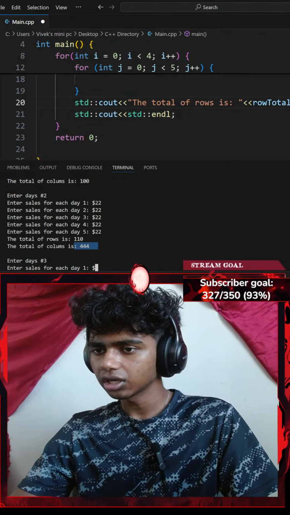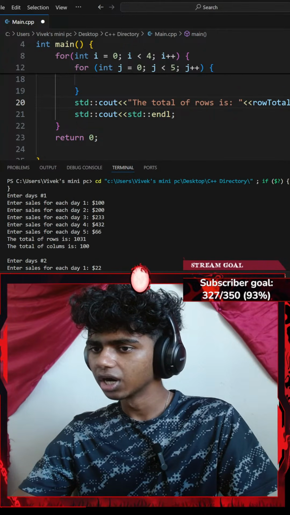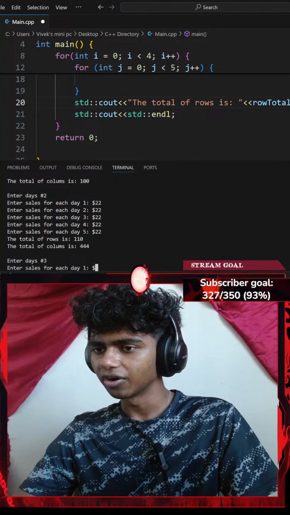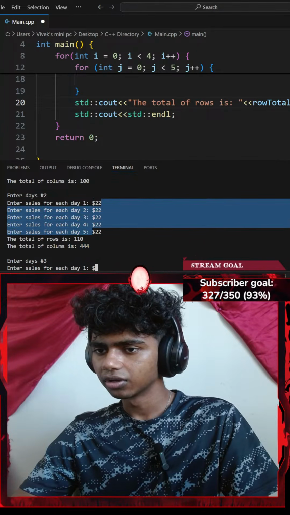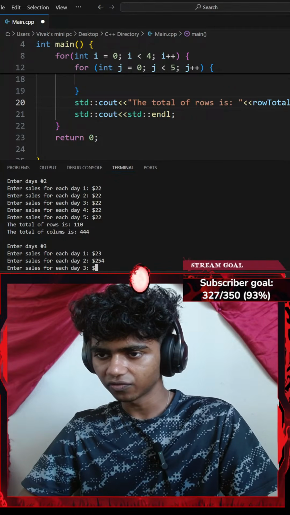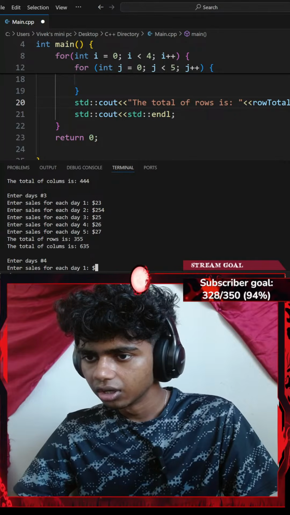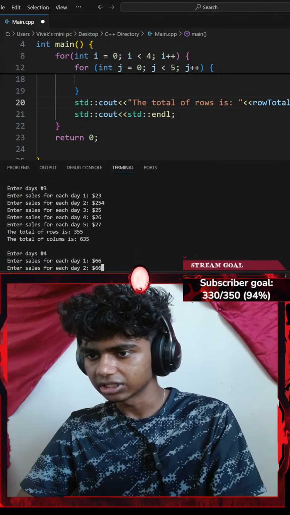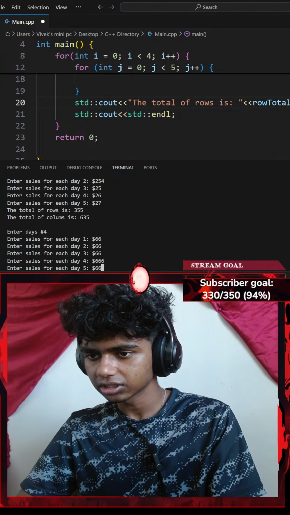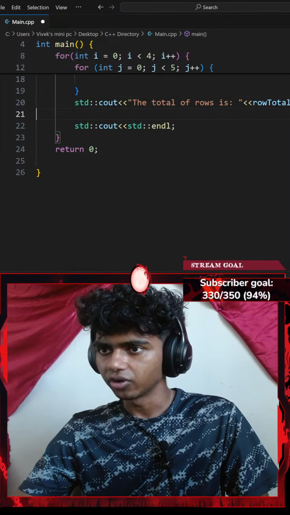Okay, columns is 444. How is the columns 100 here and 444 here? The rows is 110. Let's go with something like 23, 24, 25, 26, 27, 20. Okay, I'll go with something like 66, 66, 66, 930. Okay, let me go with the Control Z.